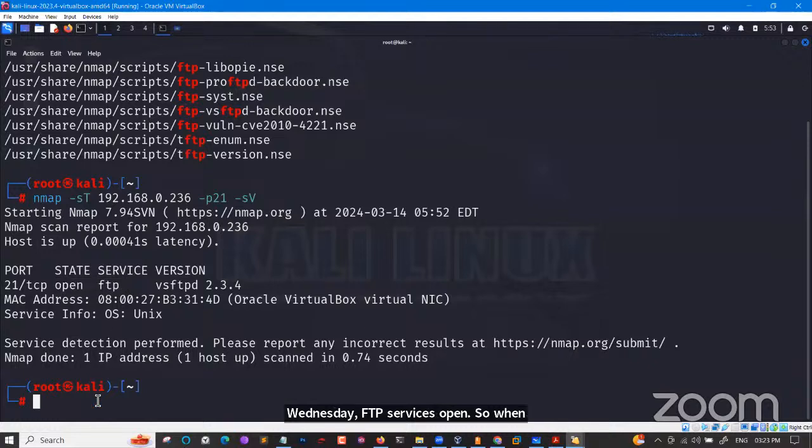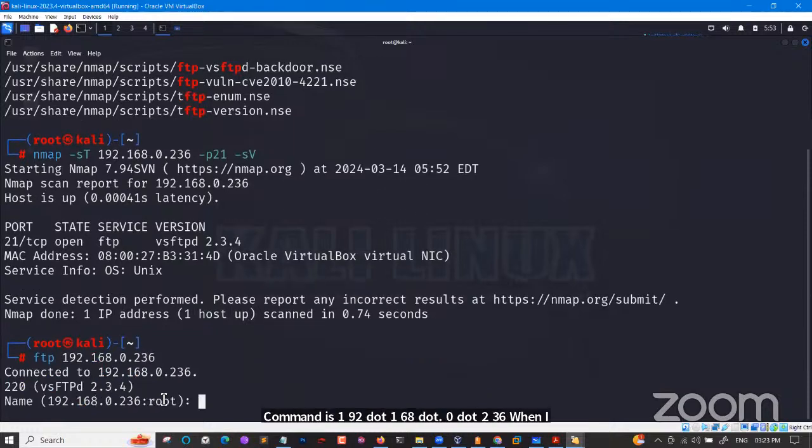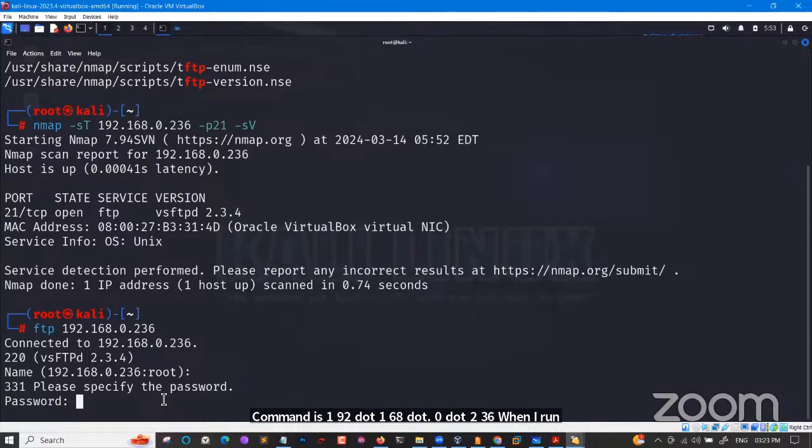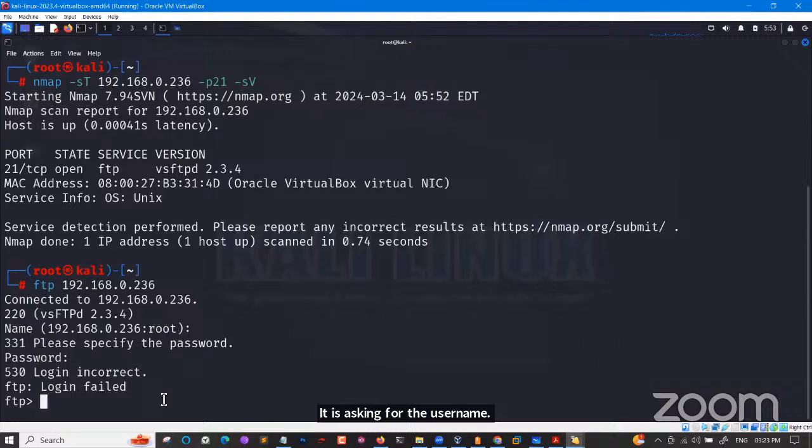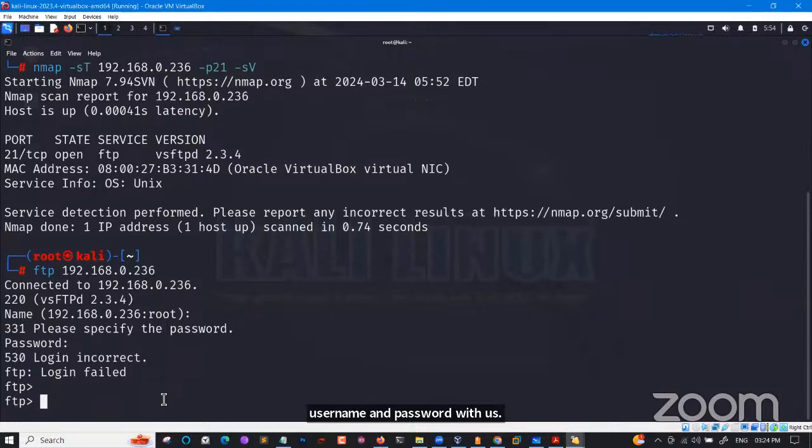When I'm trying to access that FTP service, the command is ftp 192.168.0.236. When I run this, you observe it is asking for the username and password. Do we have the username and password of this FTP? Do we have that option here? No, we don't have any username and password with us. So what can we do?